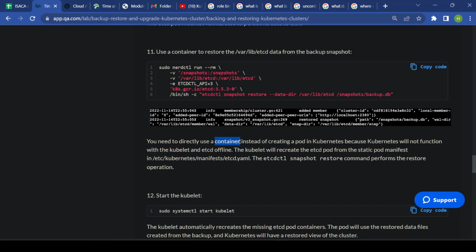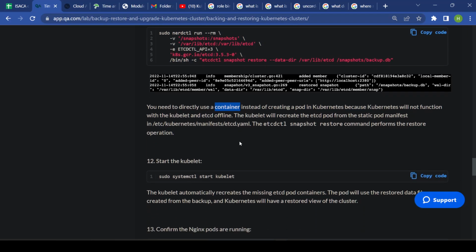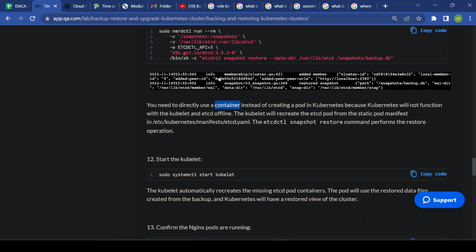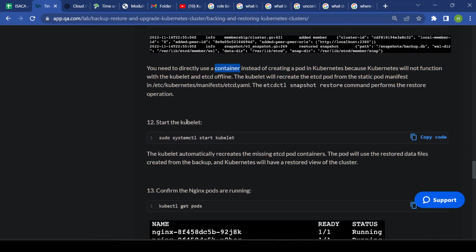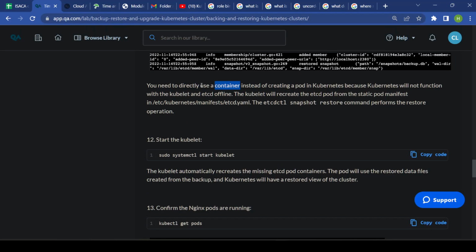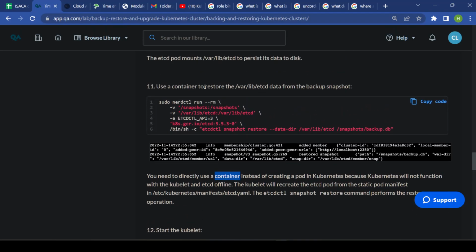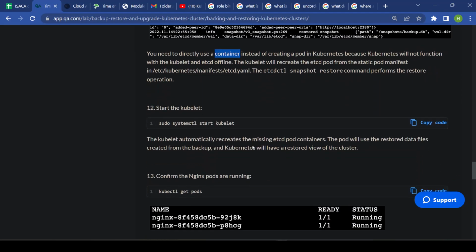So we have used that to deploy all the things, that is kubelet, all the control plane components. We are using containerized application to deploy all these things. Then only the commands and other things will work, and then only we can interact with the API server. And that's why we have used container to restore our application from the snapshot.